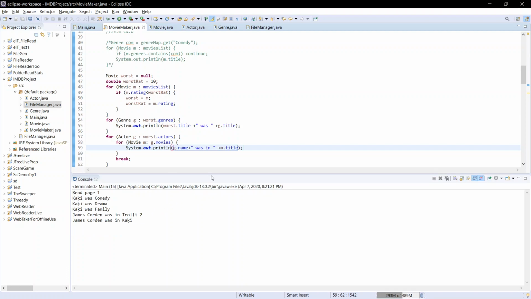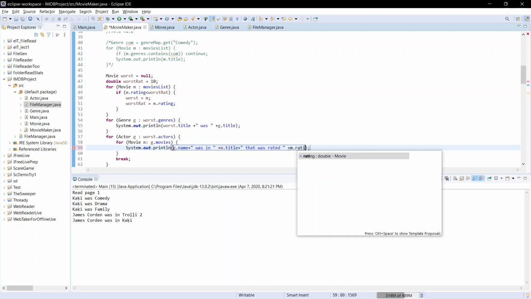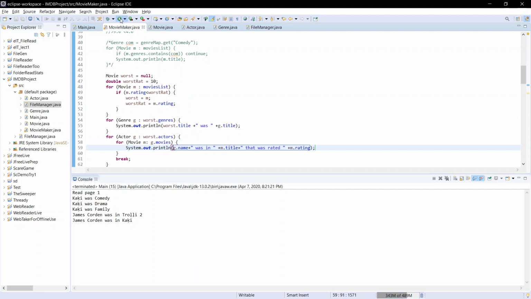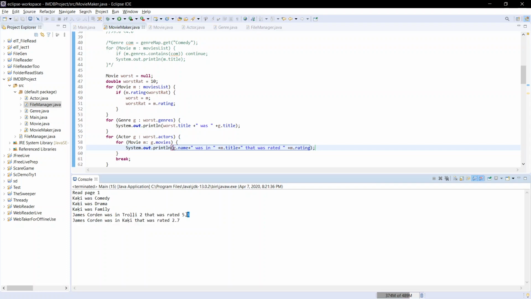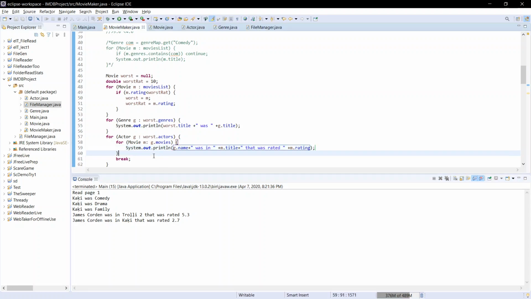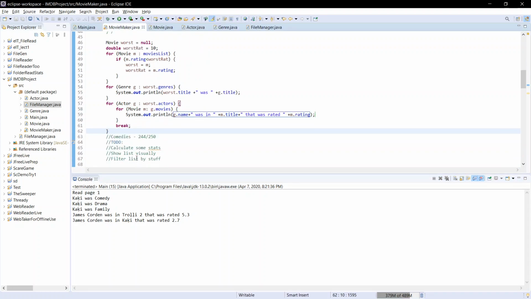He was in 2 movies. And then we can also do that was rated, and this movie's rating. So we went through all the levels back to the Cats at 2.7. So there we go. James Corden does not have a great IMDb score, I think. One movie at 5.3, the second one at 2.7. The average rating is 4. Well, I've seen worse. So there we go.